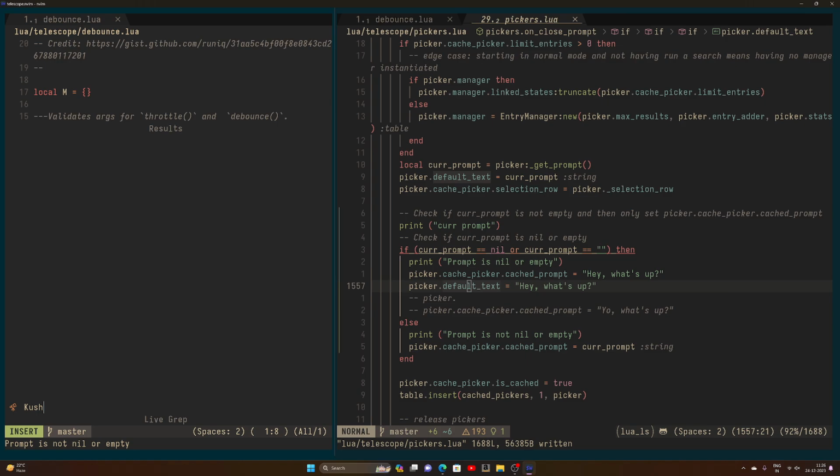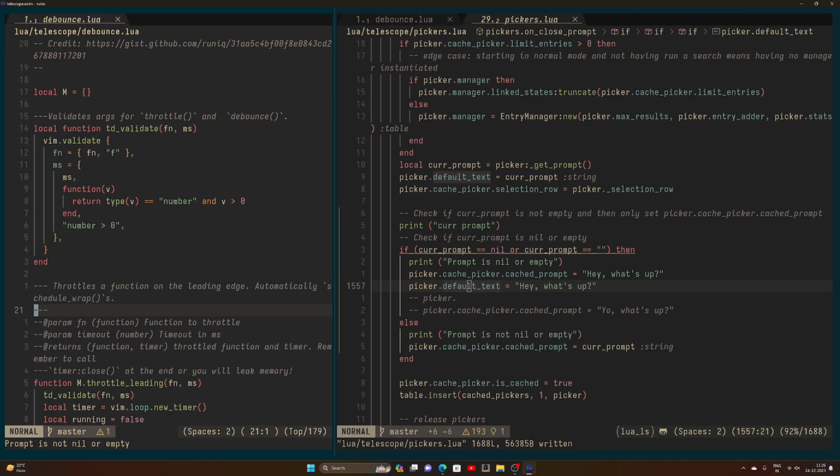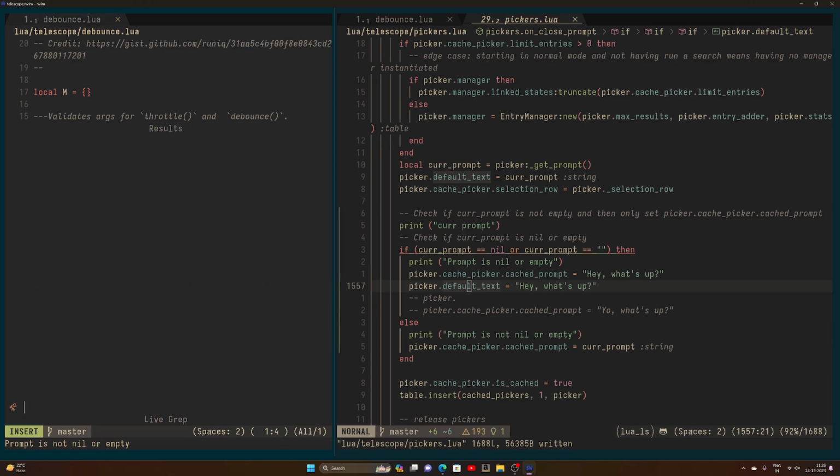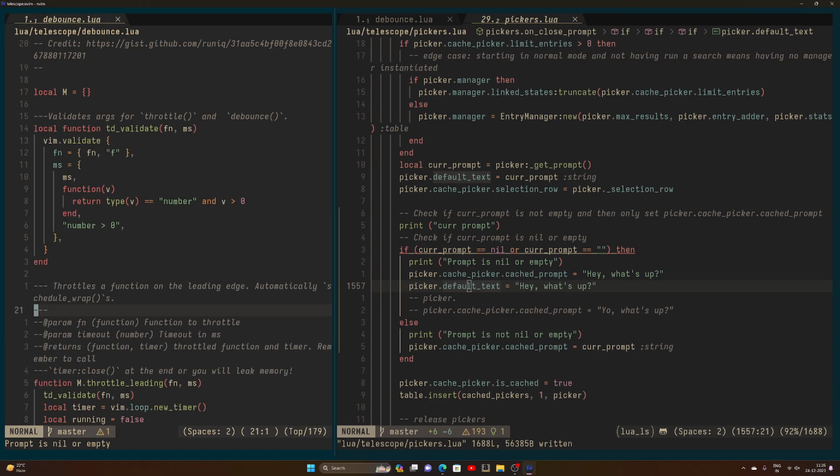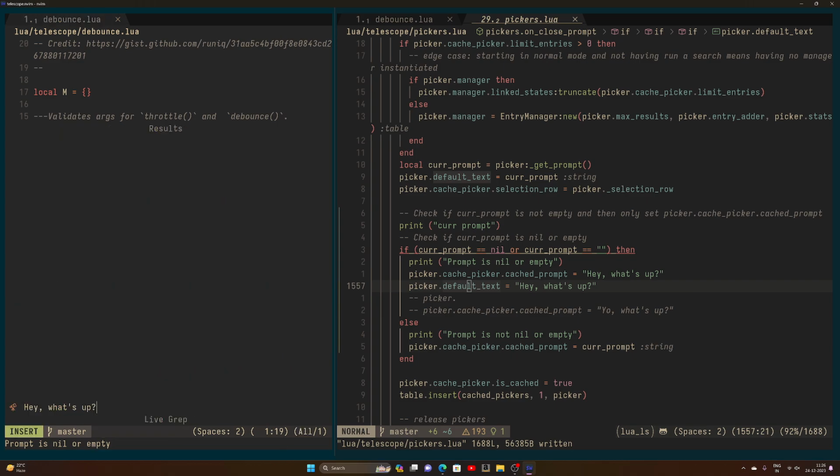Now what I want to do is the search again, and this time I want to do an empty search. Ideally when I exit it here, it should show prompt is nil or empty, which is showing. This is nice. If you see bottom left, by the way. And if I do last search again, it should show Kush again, not the empty search. But here I put hey what's up as a default text. Now this is where it gets tricky. Why does it not pick up the cached prompt? Why does it pick default text? Because I think this is where it was going wrong. So let me fix it here.